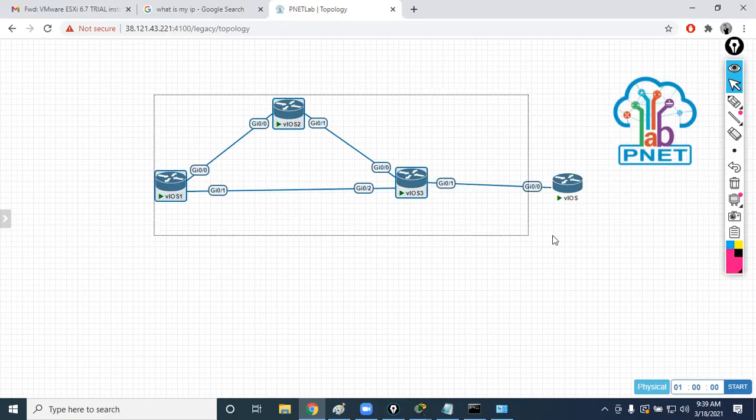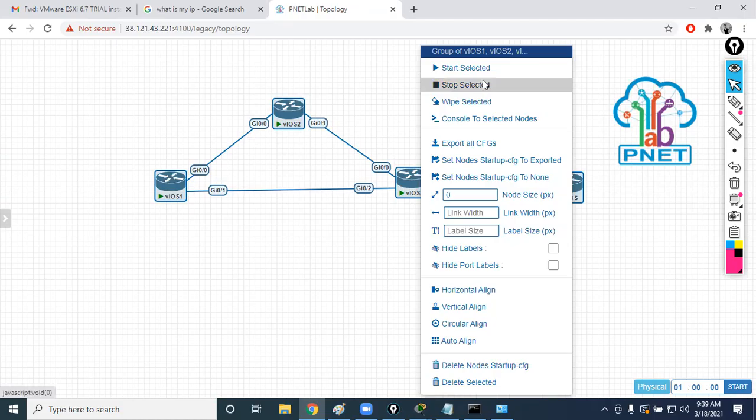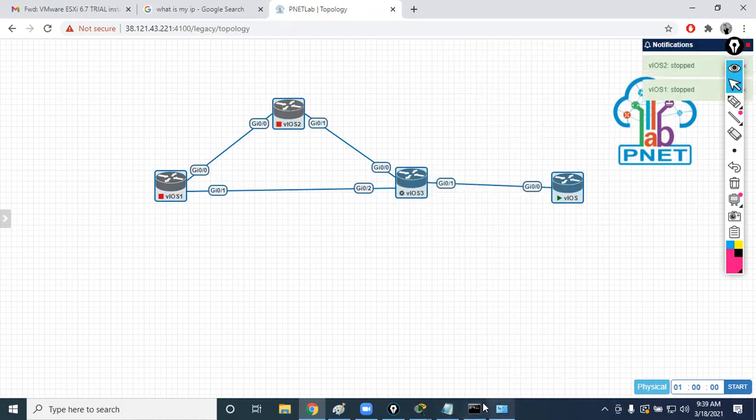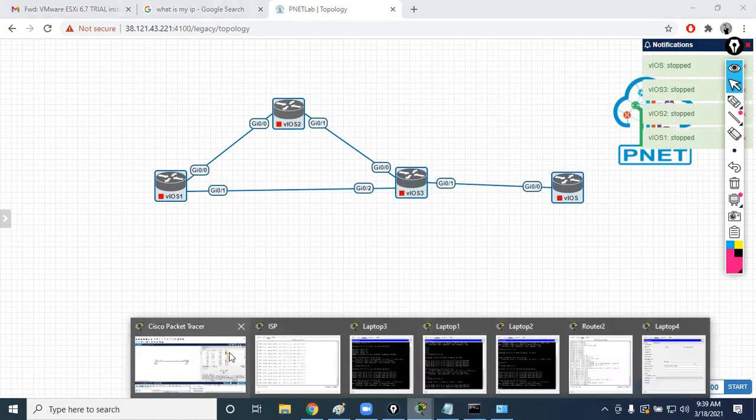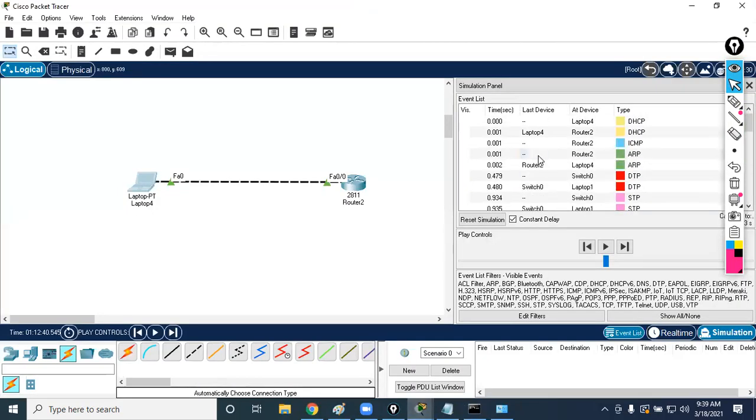Any idea which port number they are using? DHCP? And they are using 2 different port numbers, 67 and the 68. You can see here, this one.